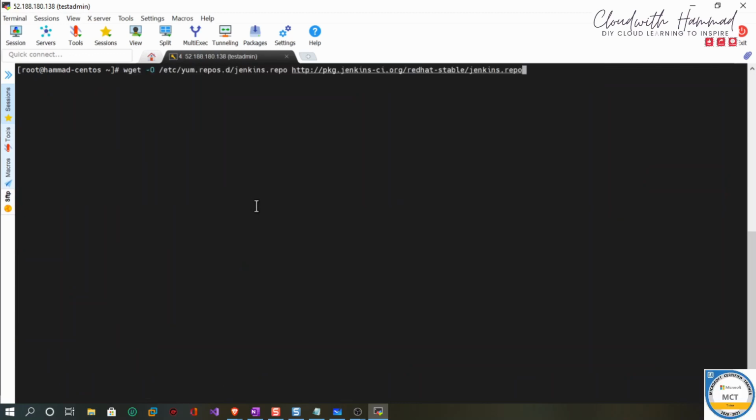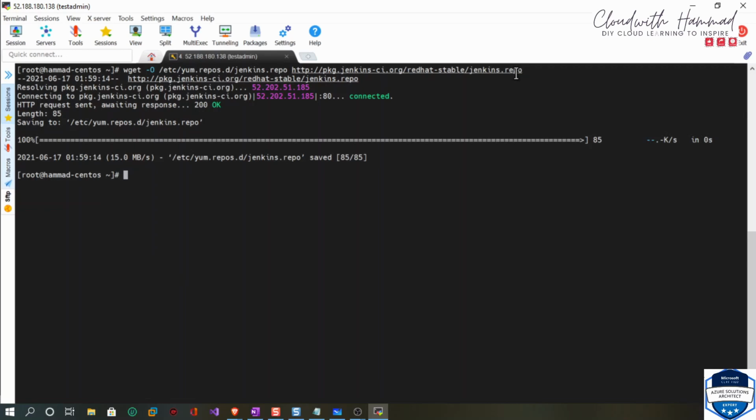And then now we will install. wget is already installed, and -O is an output, and it goes to /etc/yum.repos.d. This is the place where you will find that repo. So we will download from this repo. So hit enter. It's done.